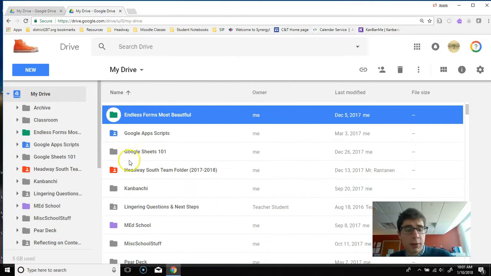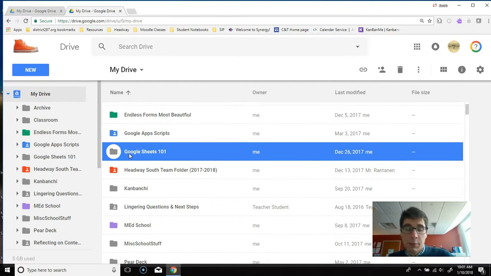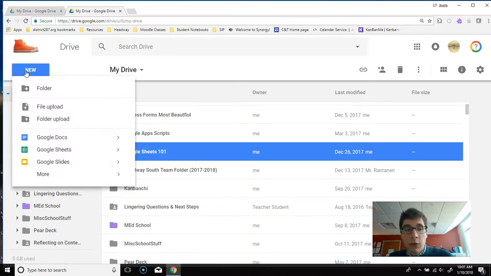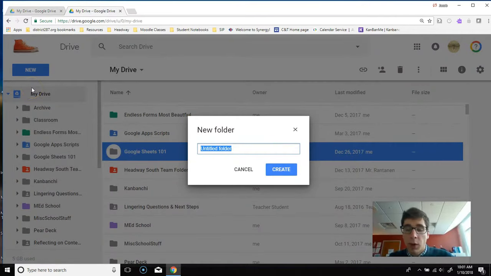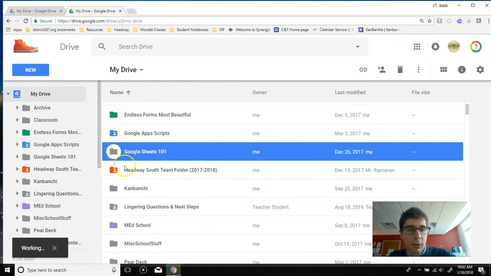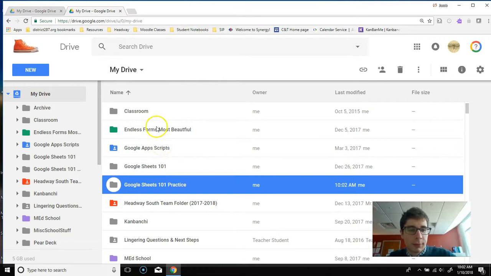In this case, what I want to do, and I've already done this, but I'll just show you how to do it, is we are going to create a folder in our base layer of our Google Drive called Google Sheets 101. You can see I already have that folder in my drive, but if you wanted to make this in your drive, you would go to New, Folder, and then it's going to prompt you to enter in a folder name. So I'm going to call this Google Sheets 101 Practice. Okay? I'm going to click Create, and it shows up right here in my folder.